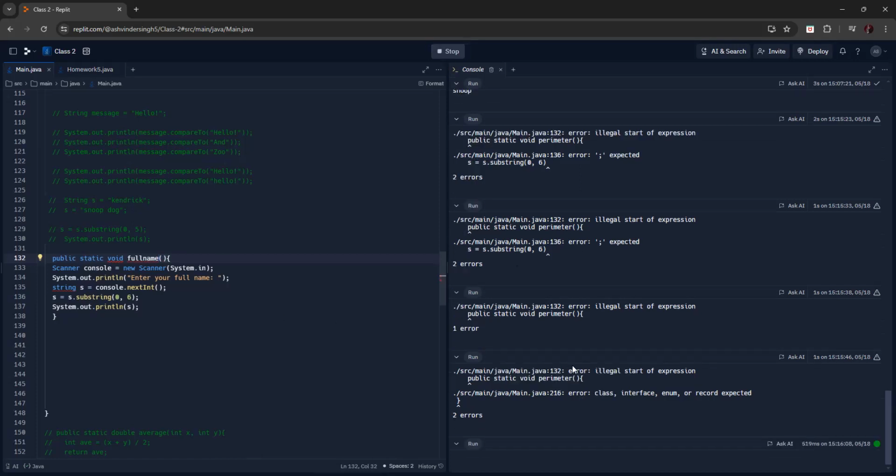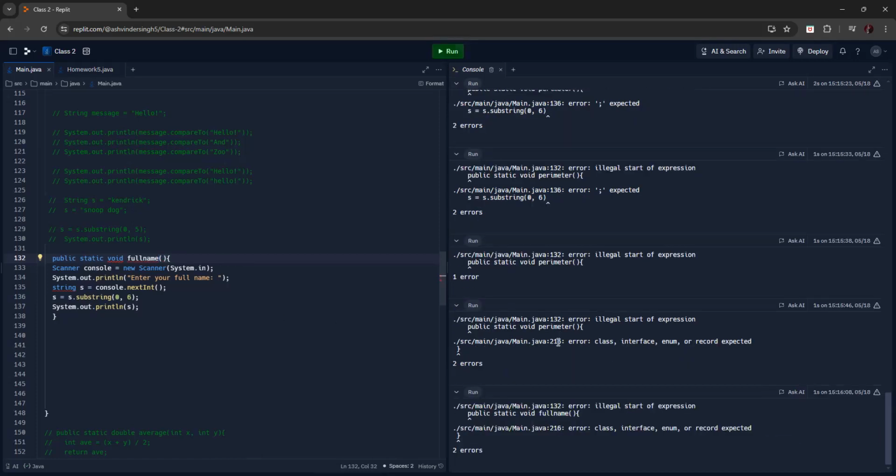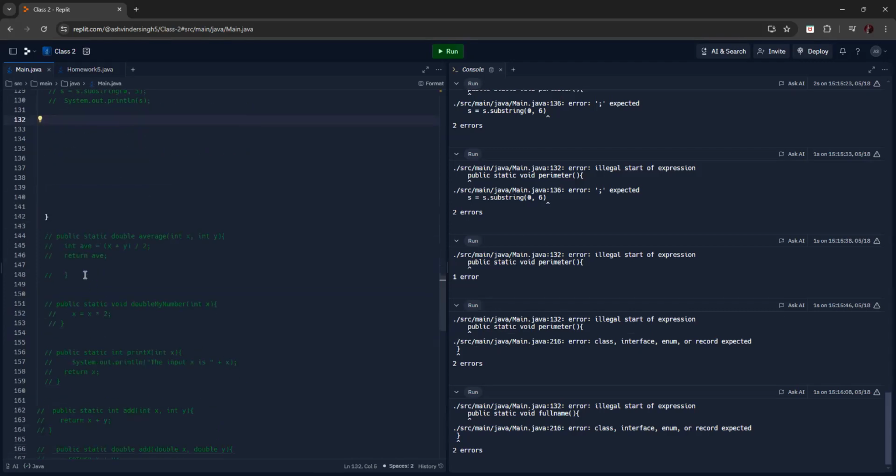What's the error? So the problem is normally, inside the method main, we cannot define new methods. We have to take this out. Okay, good.